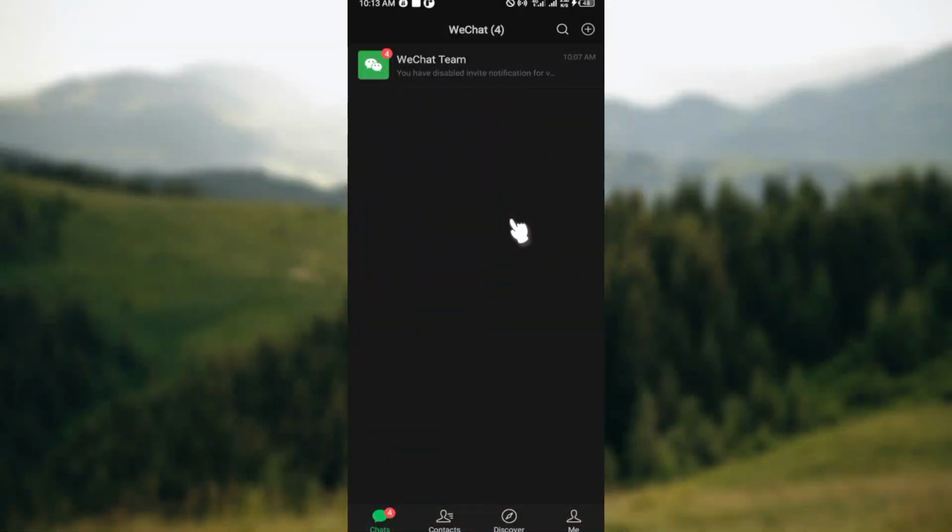How to withdraw money from WeChat. Hello guys, welcome to another tutorial. In this video, I'll show you how you can withdraw money from WeChat.